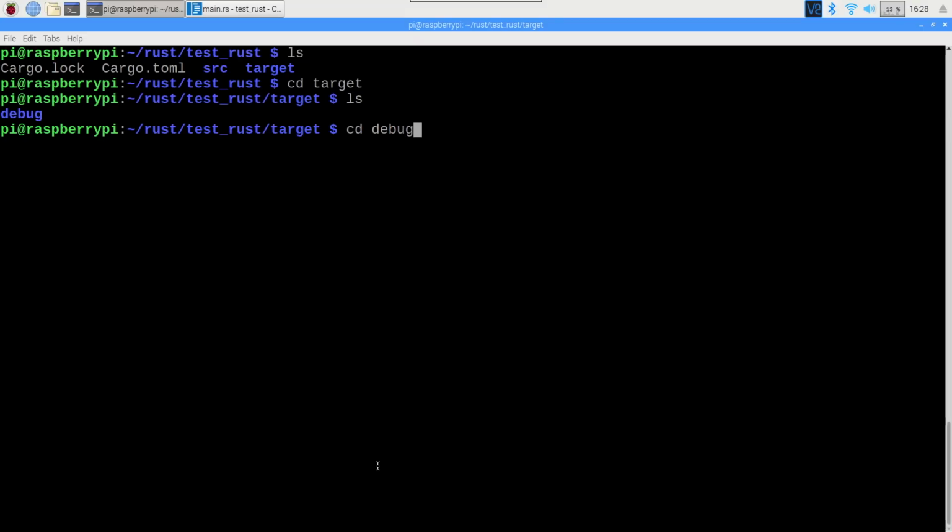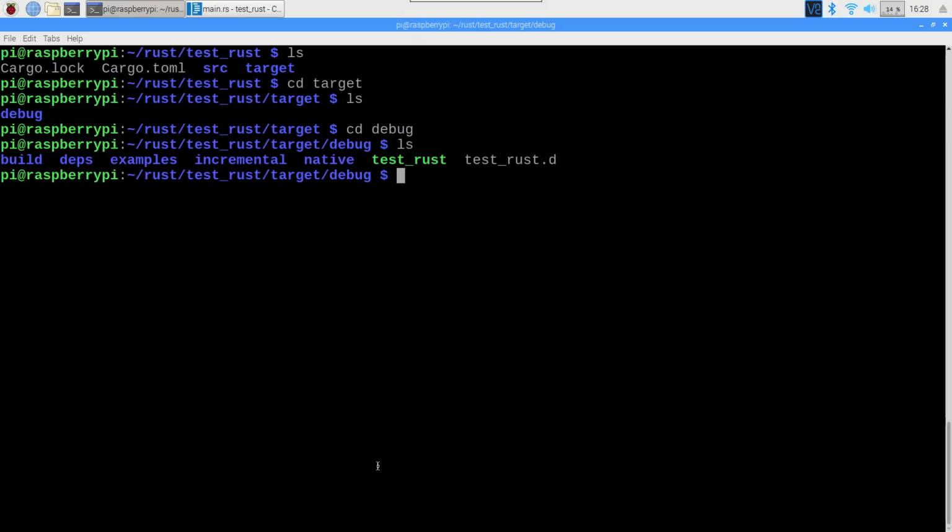On Linux, you run an executable by pressing dot and then slash and then the name of it, so in this case test_rust. If you've installed Rust on Windows, for example, that will be a .exe file. But for now, let's run it, and there is our hello world.